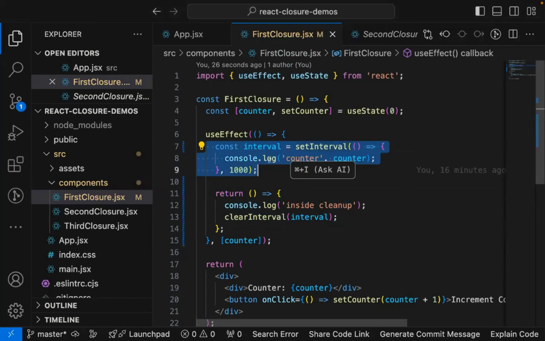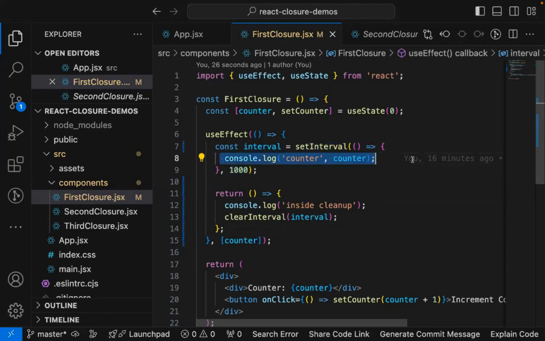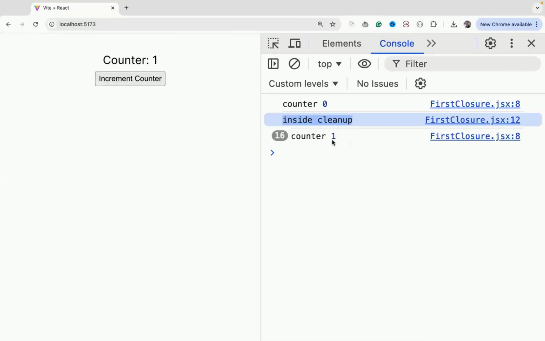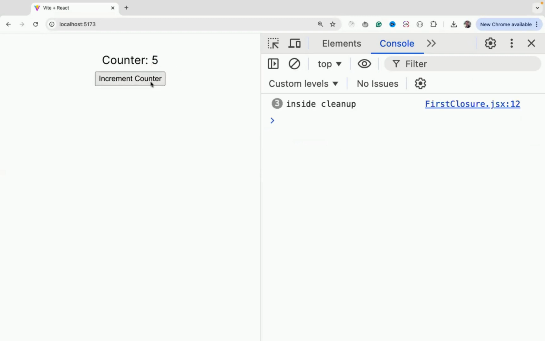So after every 1 second, this code will again execute. And if you see now, this correctly prints the value of 1, which is displayed here. Now if I increment this a couple of times, you can see this counter is 5, and now you correctly see the counter of 5. So you are correctly getting that value. So that closure issue is fixed.